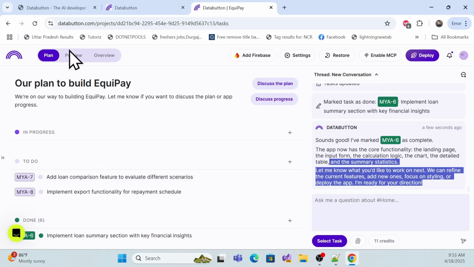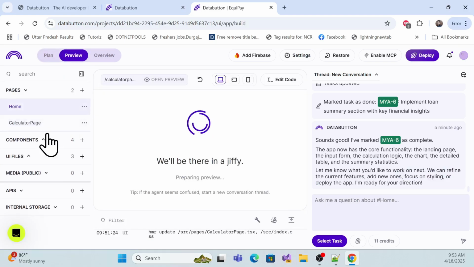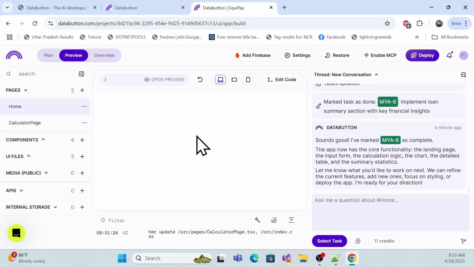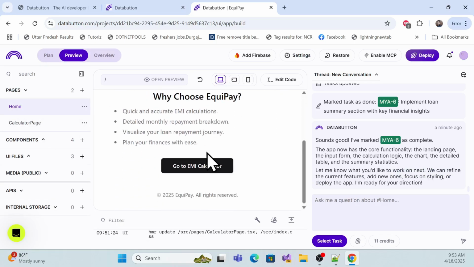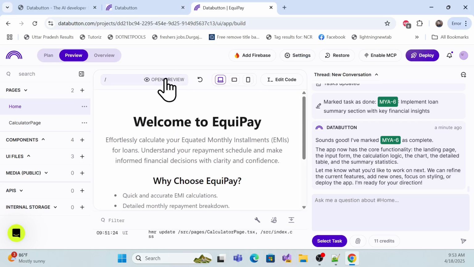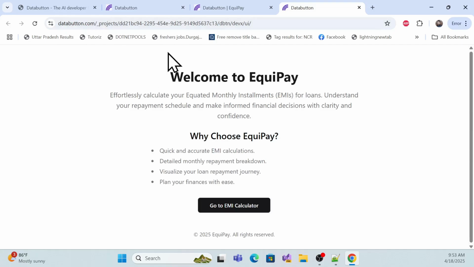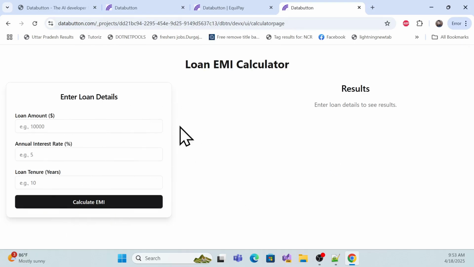So what I can do now is go to the preview and test how our application actually looks until task 6 got completed. Here is the application, you can check it. Even if you click open preview, it will open in a new tab, which is DataButton actually providing your own domain, and their applications are hosted on their domain. So this looks fine, and go to the calculator. See, the design looks good.